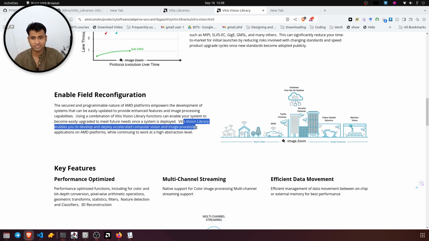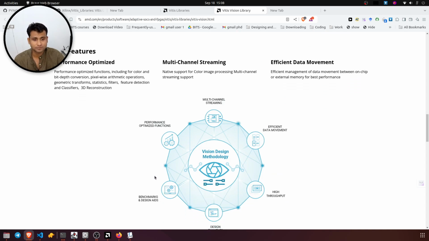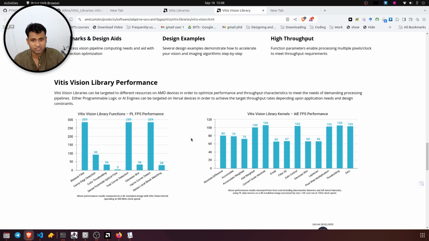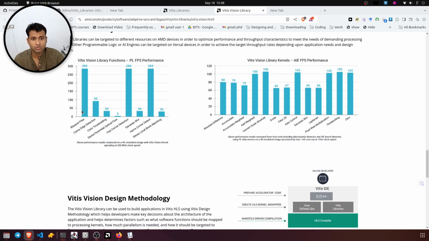So the Vitis Vision library enables you to develop and deploy accelerated computer vision and image processing applications on these platforms while continuing to work at a high level of abstraction. In one video maybe I'll walk you through the different things they are telling, like the bilateral filter, the Canny edge detection, color thresholding, dense pyramidal optical flow, fast corner detection. They have benchmarked the FPS on the PL, and you can see the Vitis Vision library kernels' AI FPS performance.